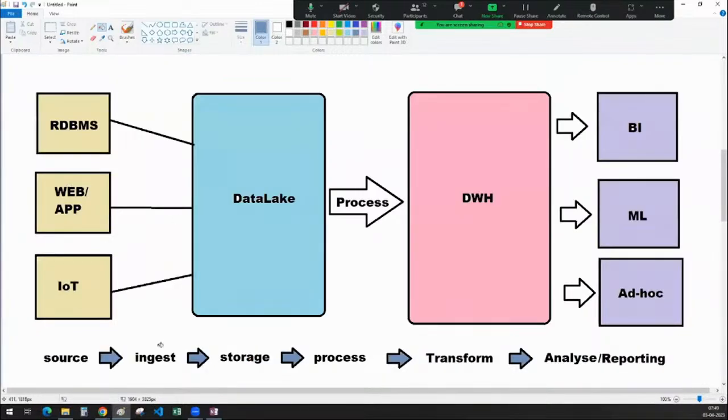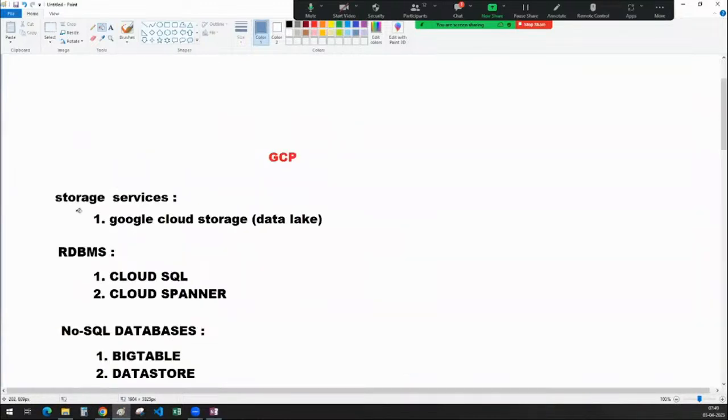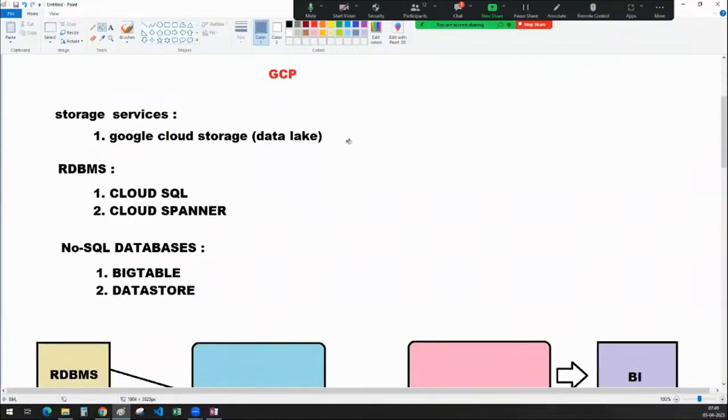Okay. Sir, for ingestion purpose, what are the tools that we are using? There are plenty of tools for ingestion. People are using Pub/Sub, people are using the Kafka connector. We are going to learn Pub/Sub, guys. What about the data lake, sir? As a data lake, we are learning Google Cloud Storage, guys. In GCP, Google Cloud Storage acts as a data lake.